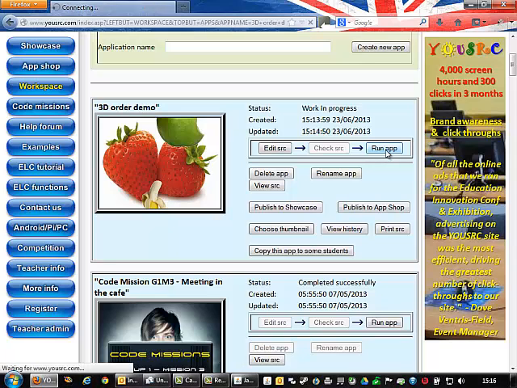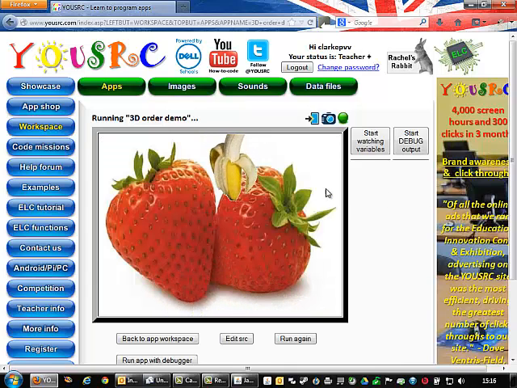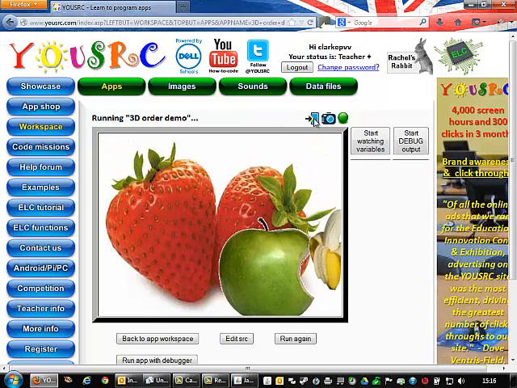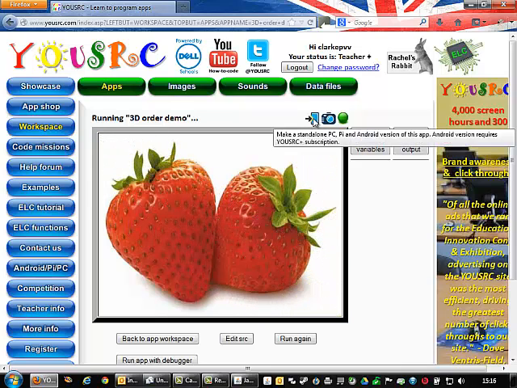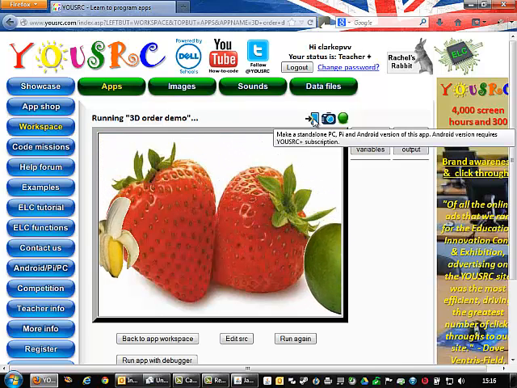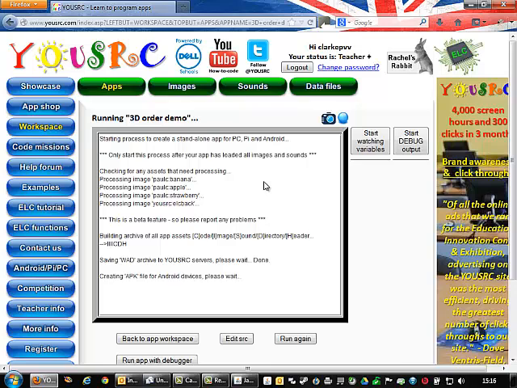To do that I run it again, and after all the images have loaded, and they obviously have, there's this new button here, and this new button says make a standalone PC, Pi and Android version of this app. So if I click that button, this is the new stuff. It reads in the images that we needed and processes those.